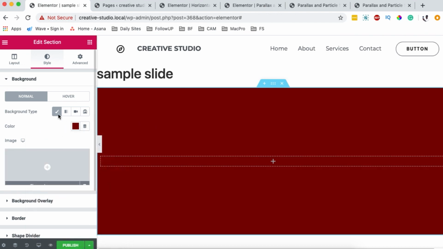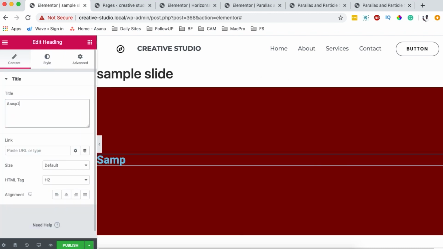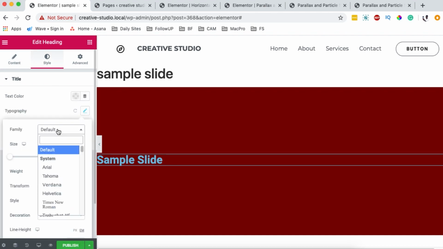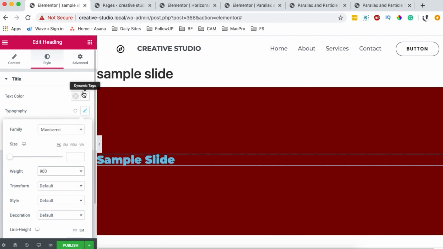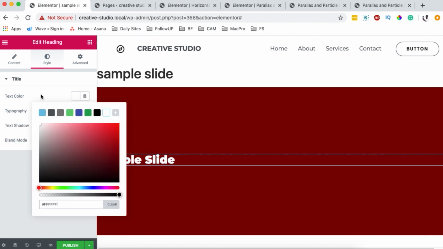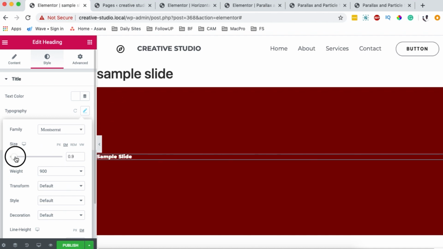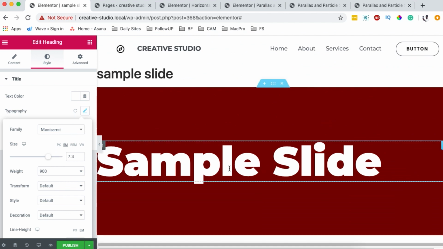And then what I'm going to do is come back over here to the widgets. I'm going to grab a heading widget. I'm going to make this say sample slide. And then I'm going to come over here to the style, typography. I'll choose my font face, and I'll give it a weight that I want. And over here, I'll give it a color. Come back over here, give it a font weight. So in this case, the font size, that's how it is at the moment.